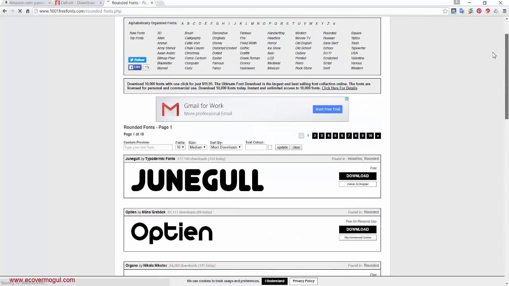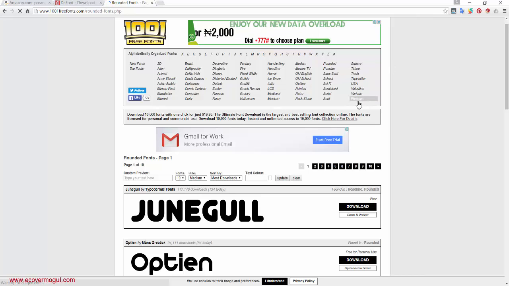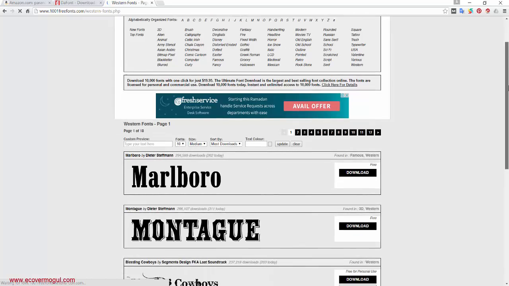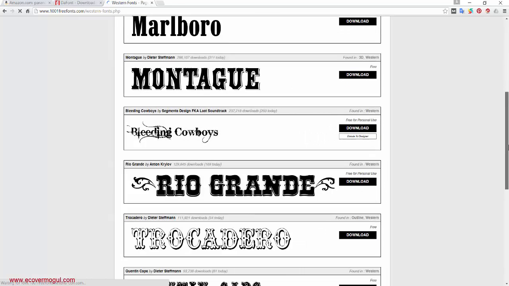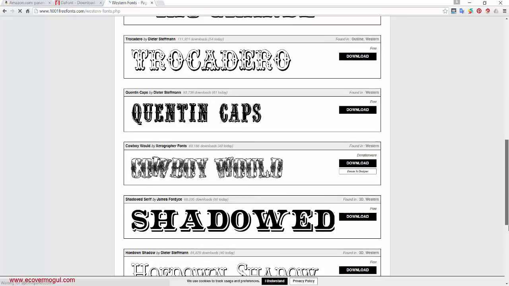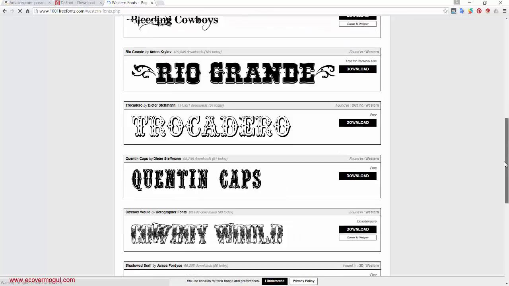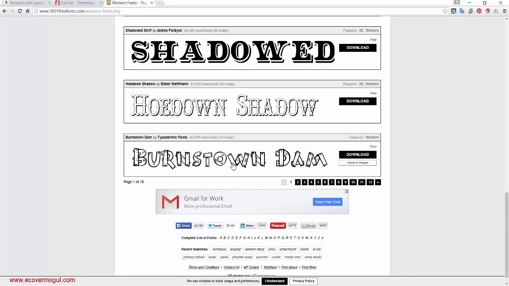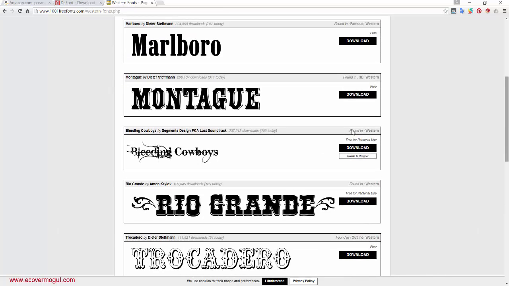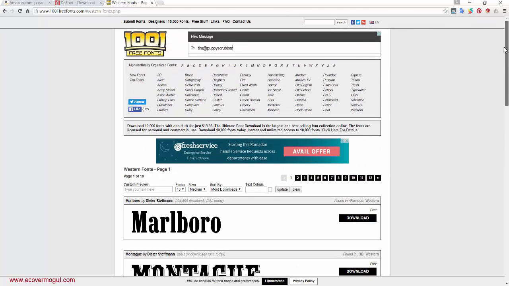Let's say Western. You can see Western covers that involve cowgirls or cowboys and all that. Just some of the fonts. I make use of this font, Bone Stand Down, and this one also, Bleeding Cowboys, Marlboro. So those are some of the few fonts I use.